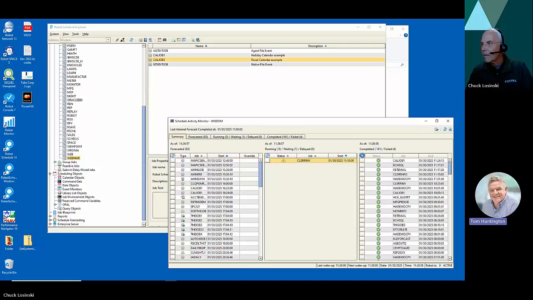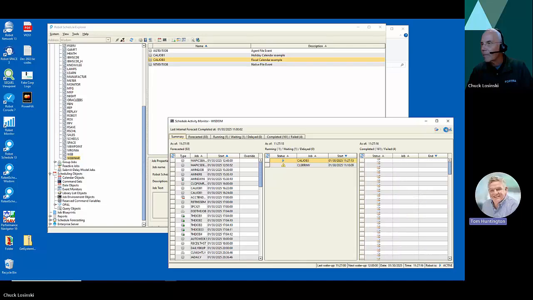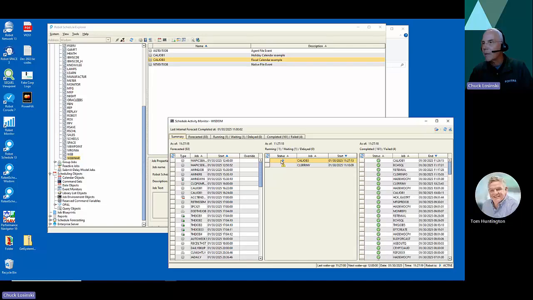The nice thing too, Chuck, is all the changes you're making are being audited too. They are. Yep.